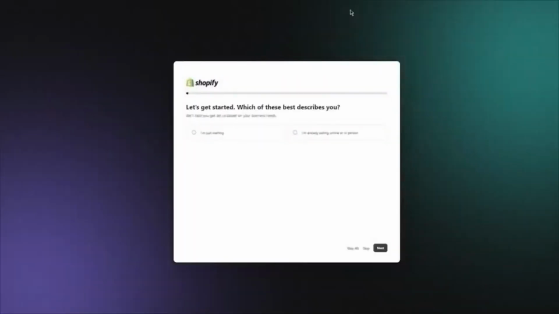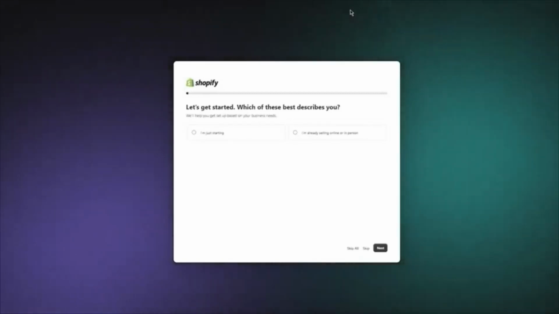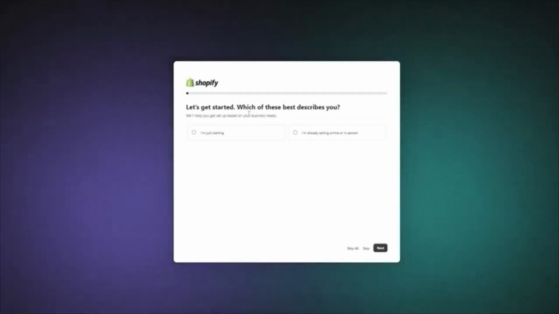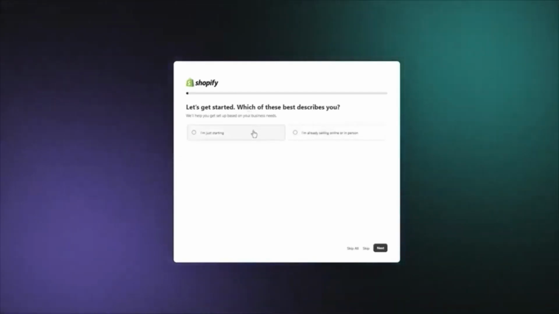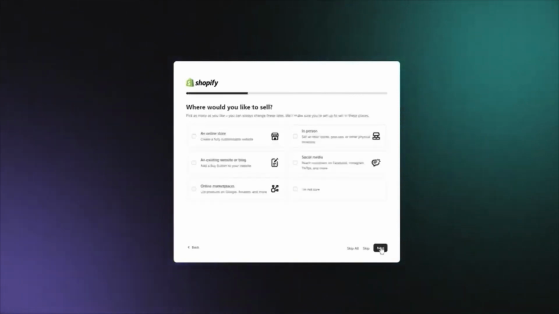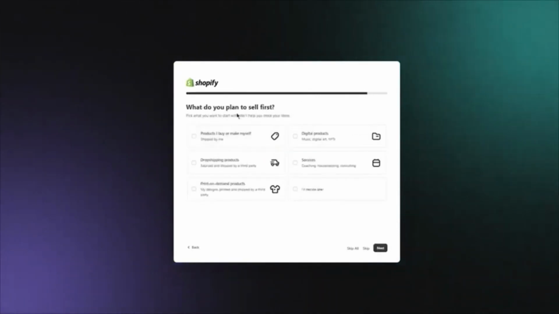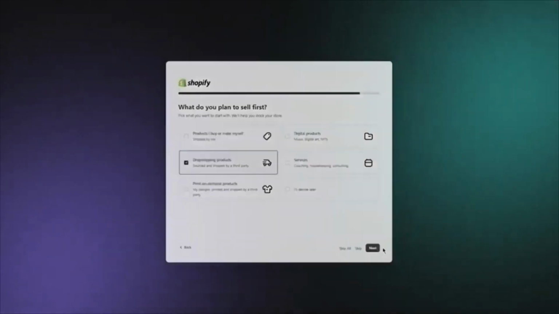Now, once you go into the store creation, it's going to tell you to get started, and it's going to ask you a few questions, like which of these best describes you. You could go with I'm just starting, or I'm already selling online or in person. I'm going to go with I'm just starting and click on next. Then it says, where would you like to sell? I'm going to click on online store and click on next. And it says, what do you plan to sell first? I'm going to go with dropshipping products and click on next.